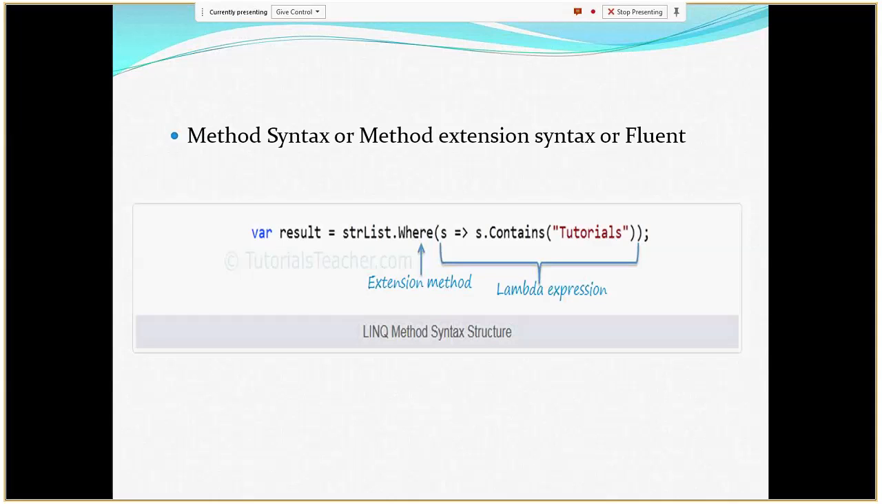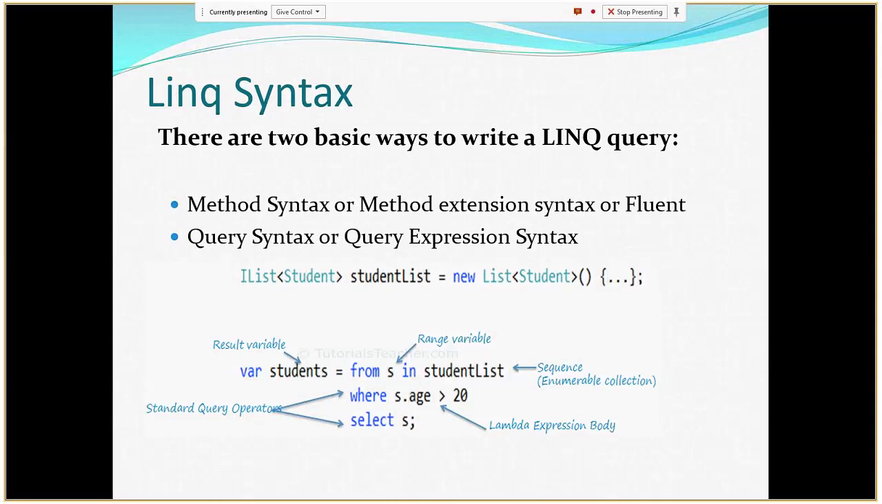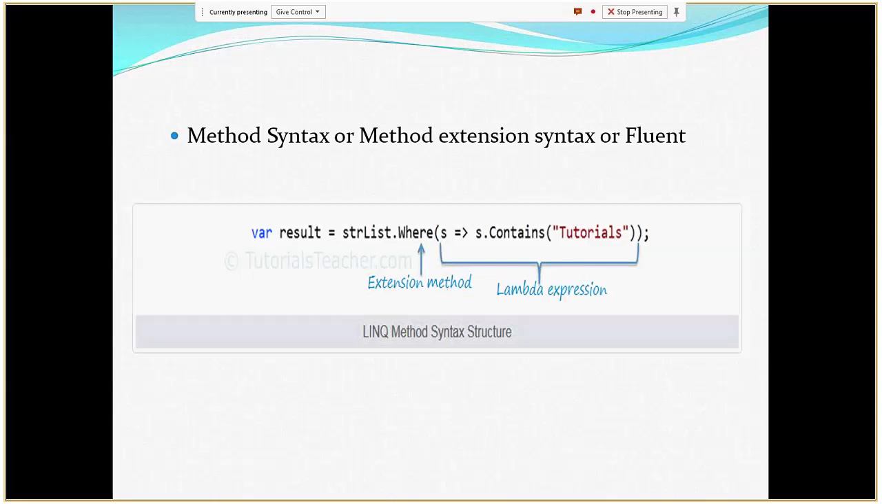Most of the time in our application we are using lambda expressions, but internally it always implements anonymous methods. Method syntax is more comfortable, or compiler understandable. If you write the Linq query in query syntax, internally it's going to convert to method syntax. That's the reason it's always better to use method syntax in the Linq query.